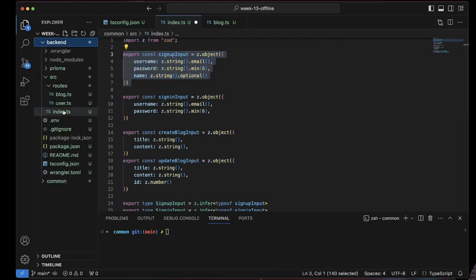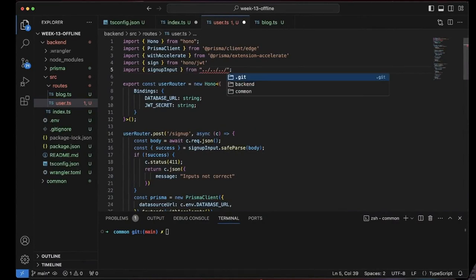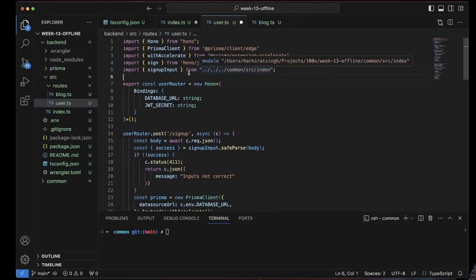Should I do this? Should I go to user.ts and be like sign up input from /common/index.ts? Is this the right way? The answer is you can do it. As you can see, it doesn't give you an error.